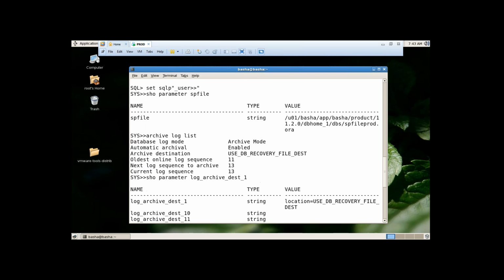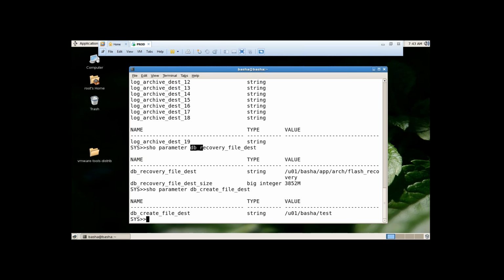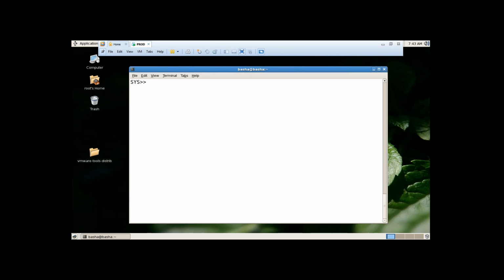So if you want to clone the database, you need to check parameters like whether the database is running with SP file or not, and whether the log file destination is mentioned or not, and you need to check the recovery file destination as well as db create file destination. Okay, these you need to mention. First, I will show how to fetch every parameter.